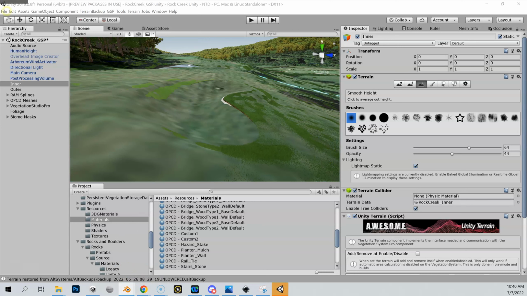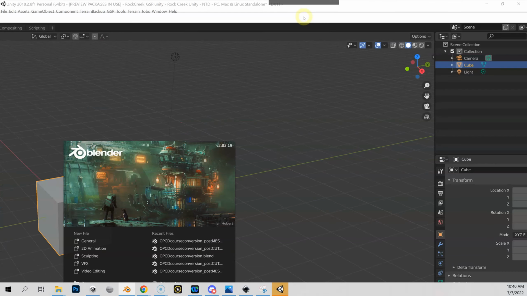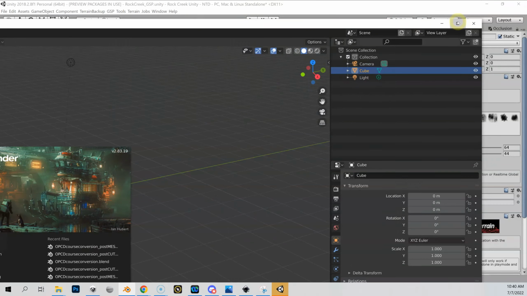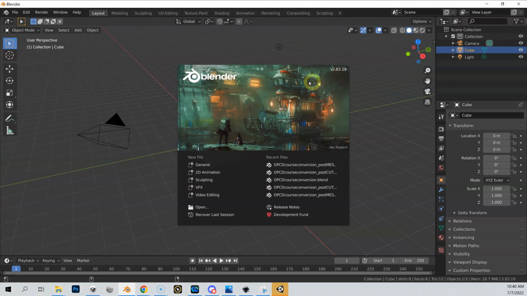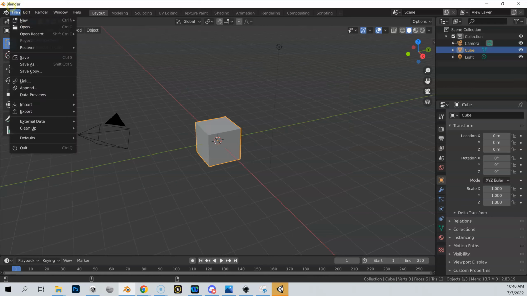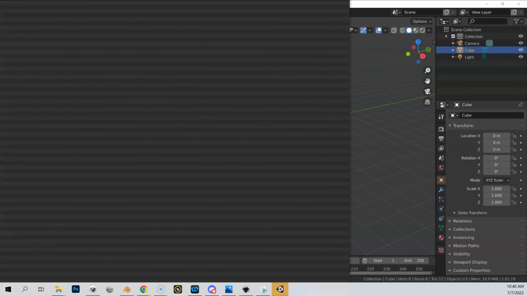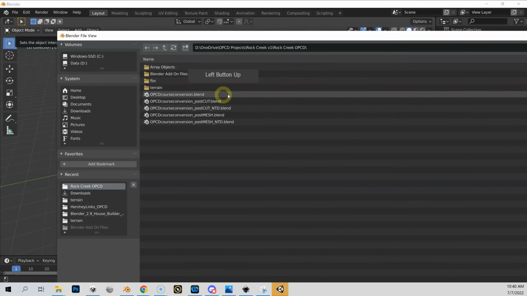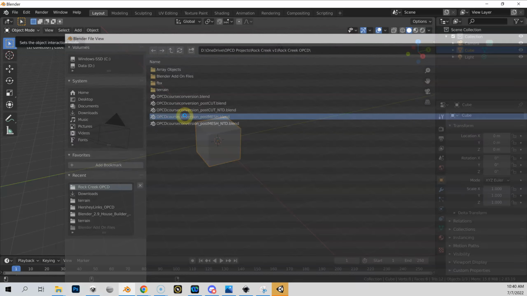Now I'm going to go back into Blender. And remember what I said, at this point, you can either run everything through again, which means you're going to open up your base OPCD Blender file and import the terrain, import your SVGs, cut, mesh, remove your donut holes. But the other thing that you can do is you could just open up your previous mesh folder that you saved, this post mesh Blender folder.